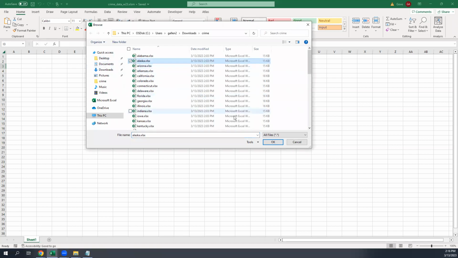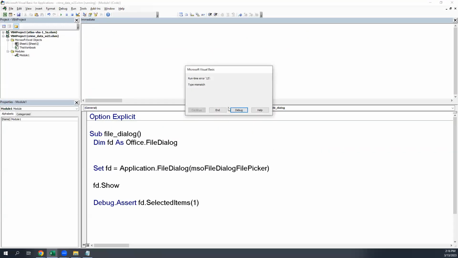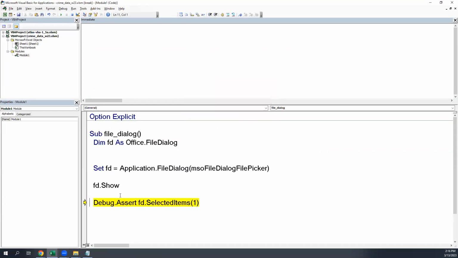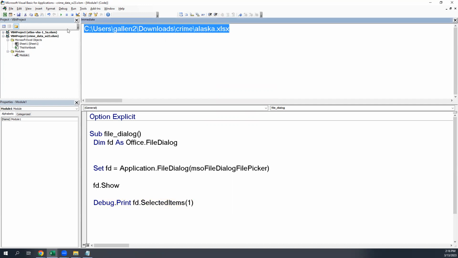I'll run this, choose Alaska. Debug. Oh, I don't want to search, I want .print. And so it's given me the full path now to that particular file. So far, not too bad. Any questions? I don't know what you would ask at this point, but we're ready to go.